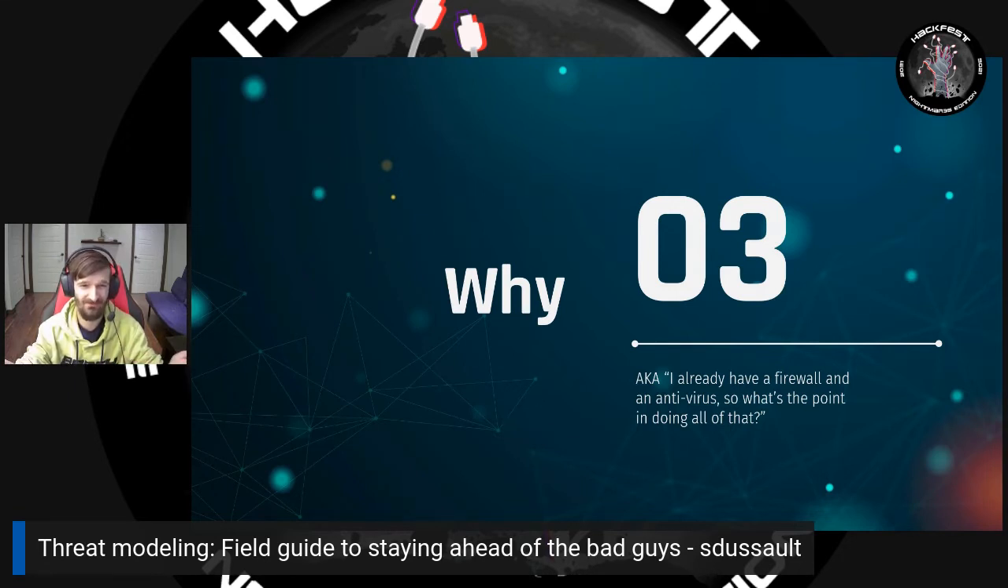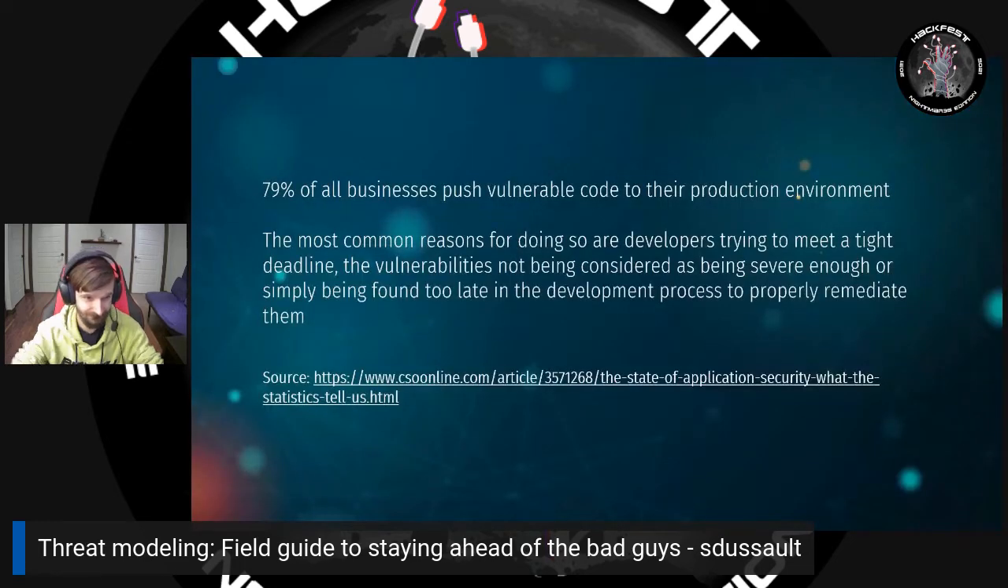But I already have a firewall. I already have an antivirus. I already have endpoint detection. I already have a WAF. I already have all these expensive tools. Maybe a SAST, DAST, SCA. So what now? Why do you want to add even more process to this whole thing?